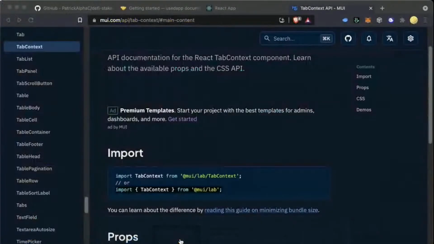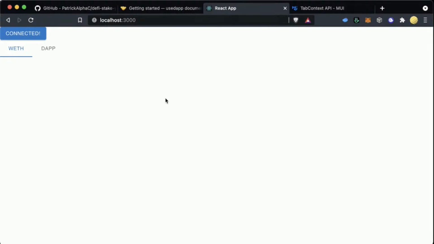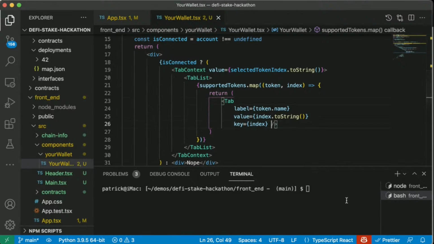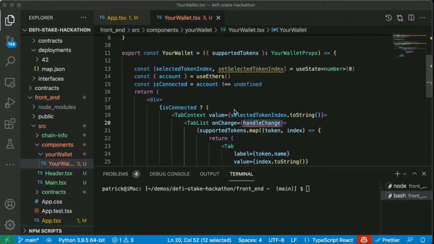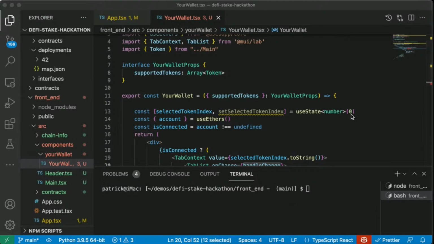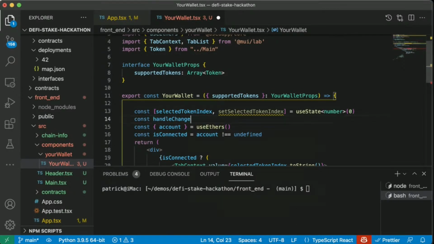So now if we look at our front end, it should look a little different. And we do indeed see it does. We have a tab for weth and we have a tab for DApp. Now you see if I click them, nothing happens. So we need to update this. In our tab list, we need to add an onChange variable, and we're just going to call it handleChange. With this handleChange, we have to create some type of function to handle a change. So we're going to go up here and say const handleChange. This is where we define what we want it to do.